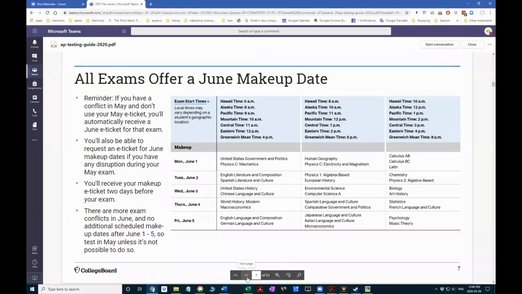Okay, June dates are from June 1st to June 5th. If you are requesting a makeup, there's a slide about that later, so I'll talk about that when we get to that slide. Okay, again, make sure you're looking at Pacific time.